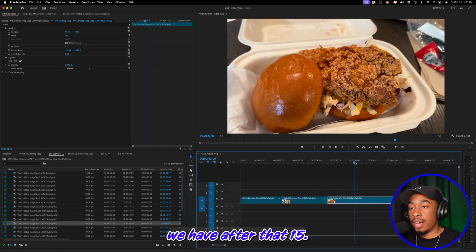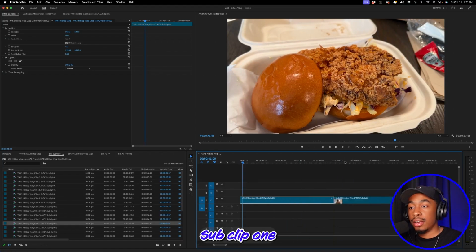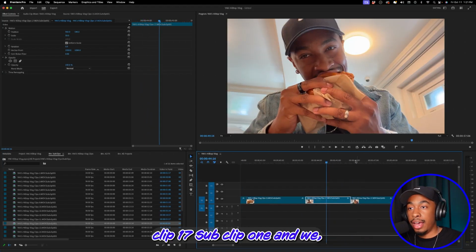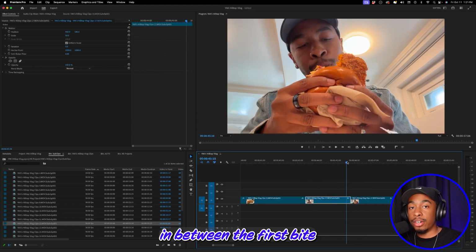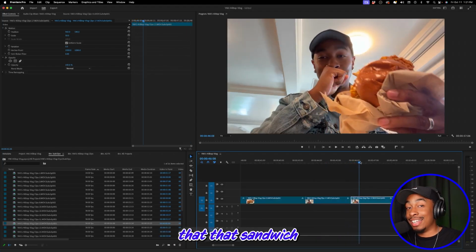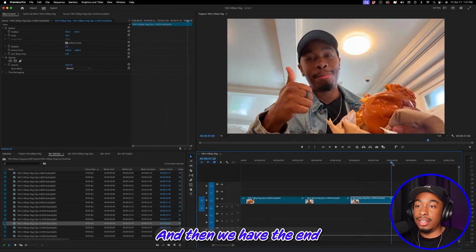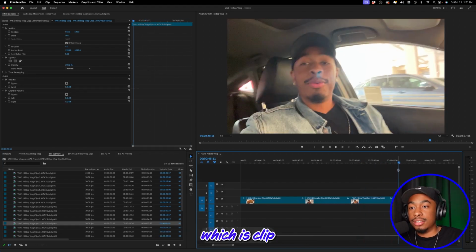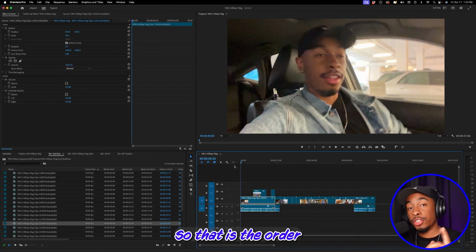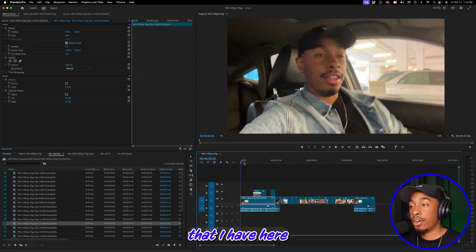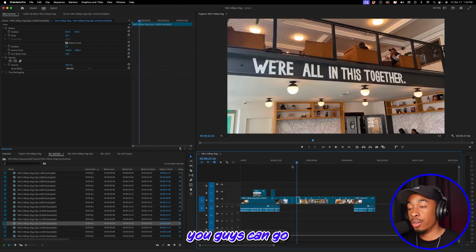We have after that 15, subclip 1. Clip 17, subclip 1. And we split it in between the first bite and then right when it's hidden, that sound was hidden of the same subclip. So we kind of trimmed it down so it could just jump right to the point. And then we have the end, which is clip 18, subclip 1. So that is the order of the clips that I have here on my timeline. This is how I like it. If you guys want to rearrange certain things, you can go ahead and do that.